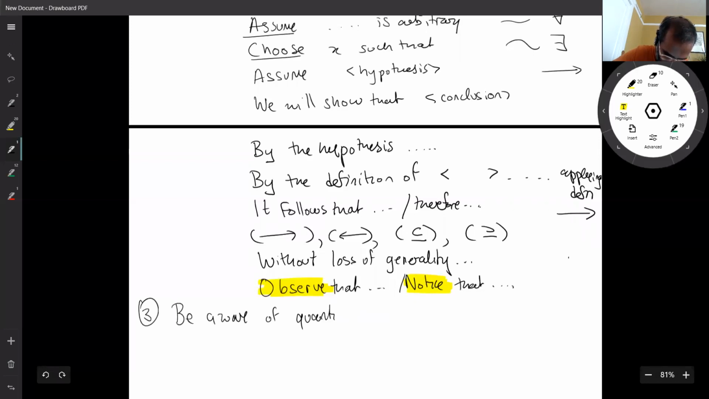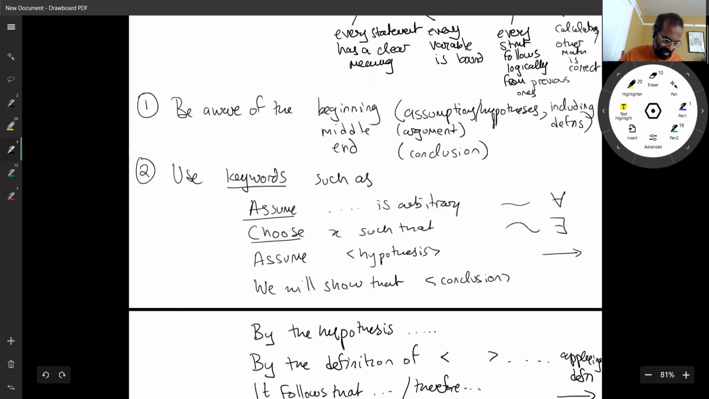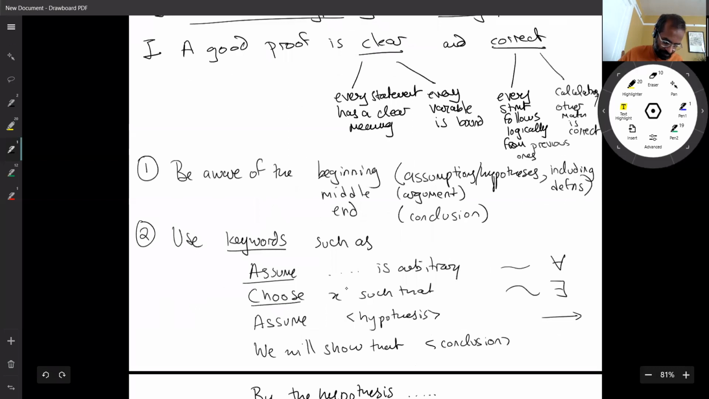And then the last thing is always be aware of quantifiers and bound variables. What that means is for every symbol that appears in your proof, you should know where it came from. Was it assumed to be arbitrary? Or did you choose it because you knew that something exists, and so you produced this element? Those two are very different scenarios. So always be aware of these. This is a very common source of mistakes. So those are for now the three main things I want to say about reading and writing proofs.